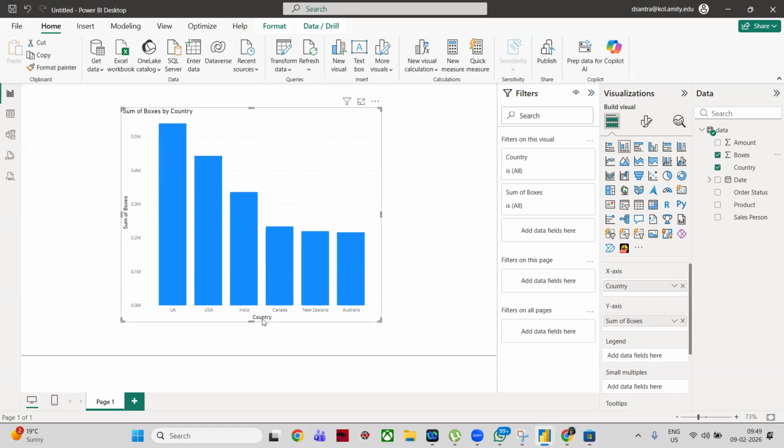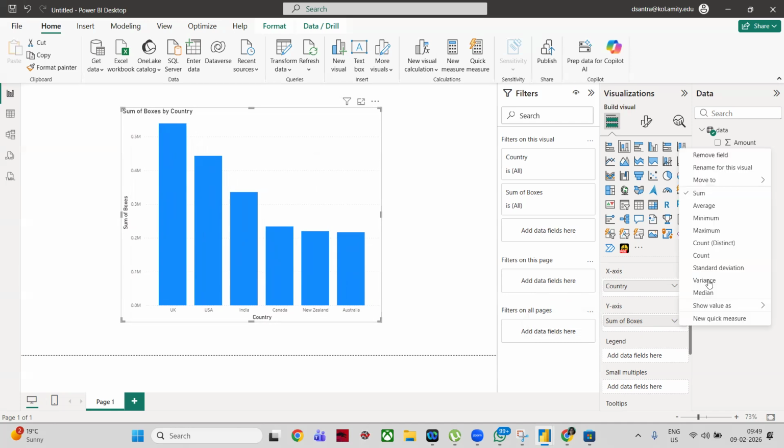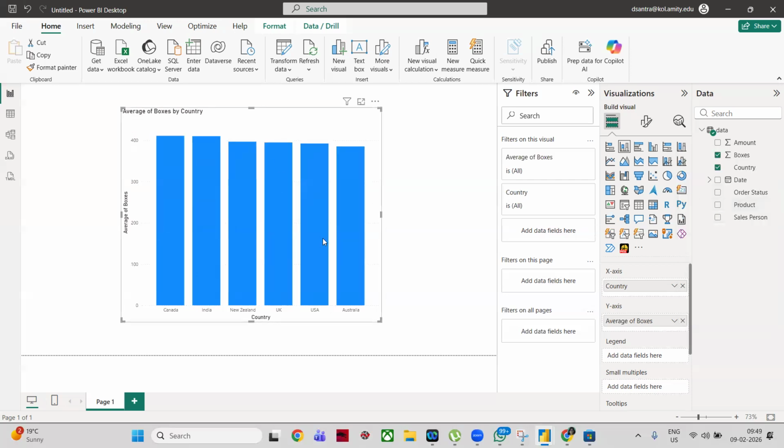You see, on the x-axis, country is there. On the y-axis, sum of the boxes is there. Now you see why it is sum of the boxes. You go to the y-axis. Here you see a down arrow, and there are so many functions: sum, average, minimum, maximum, count, standard deviation, variance, mean. There are so many options, and by default sum is clicked. If I click on the average, then it will show in this way.